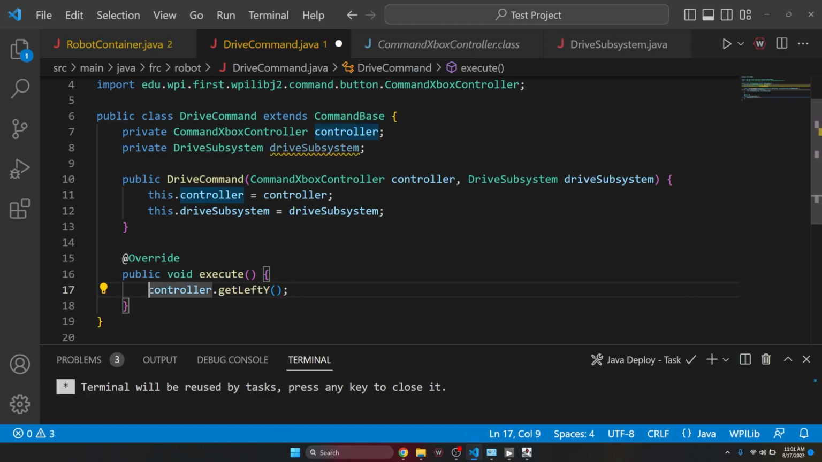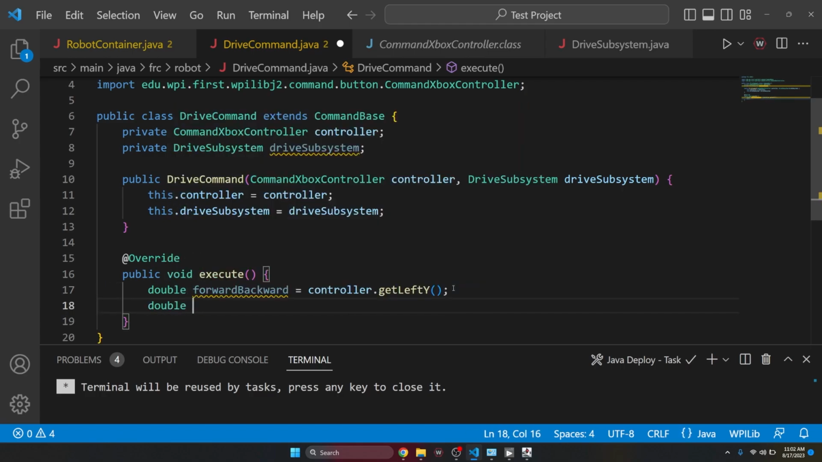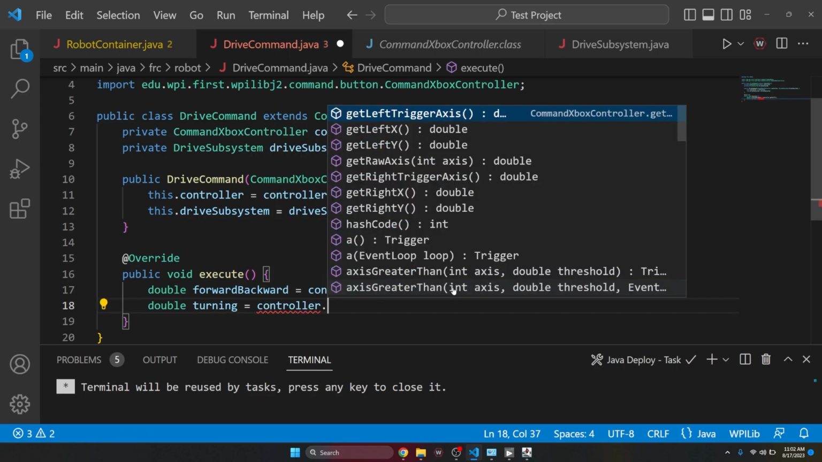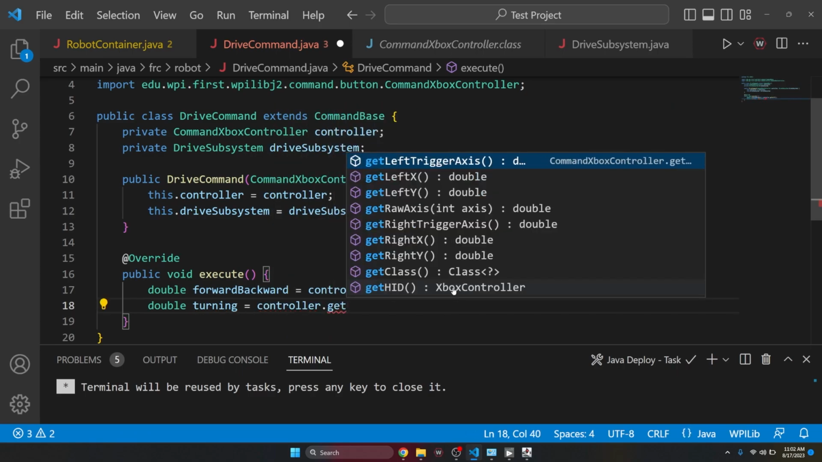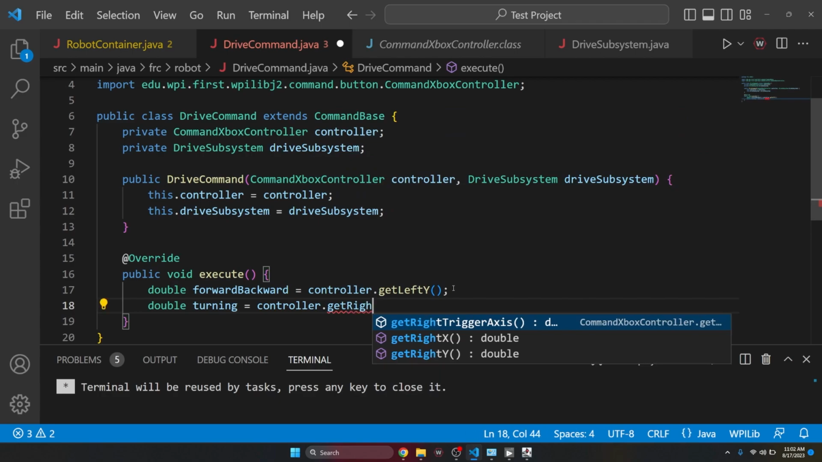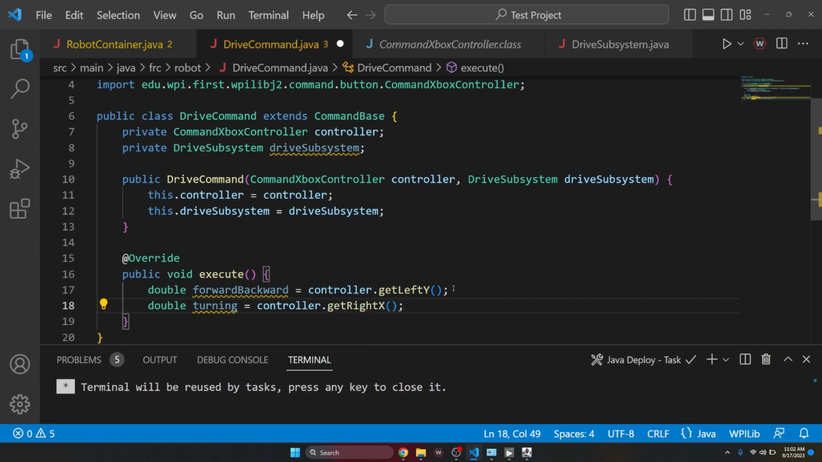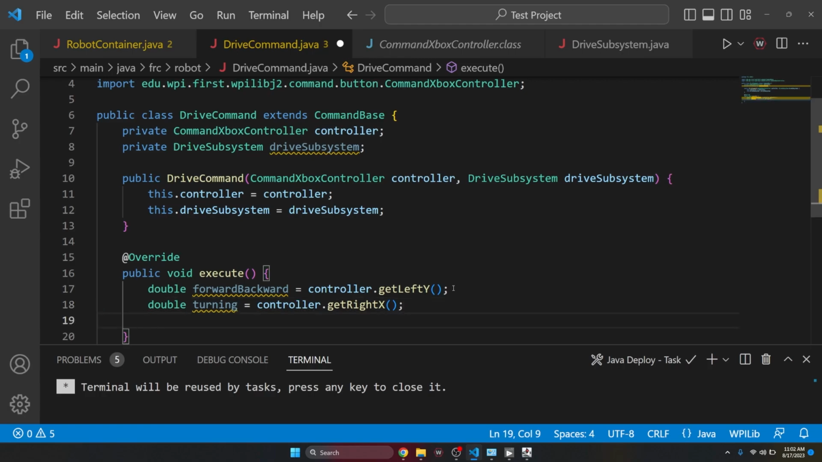I'm going to call this double forward backward. So that's the forward backward component. And then the other component is going to be the turning. And this time I want to get the controller's get right X. So I want to get the horizontal component of the right joystick. Then I want to pass both those things into the drive subsystem.